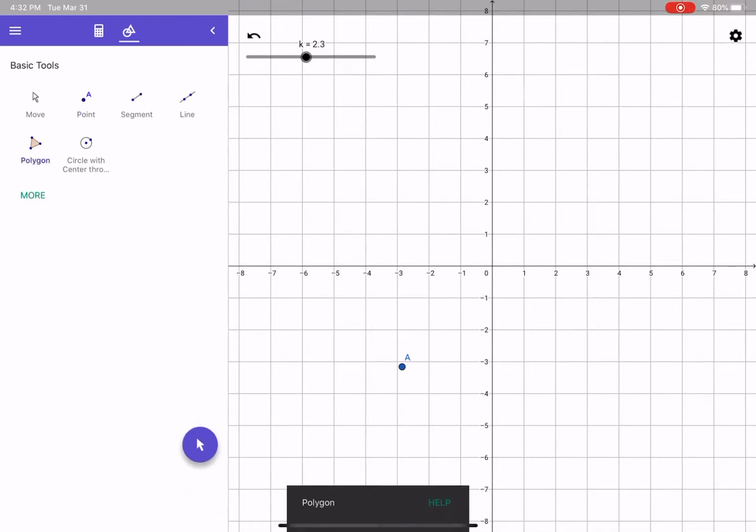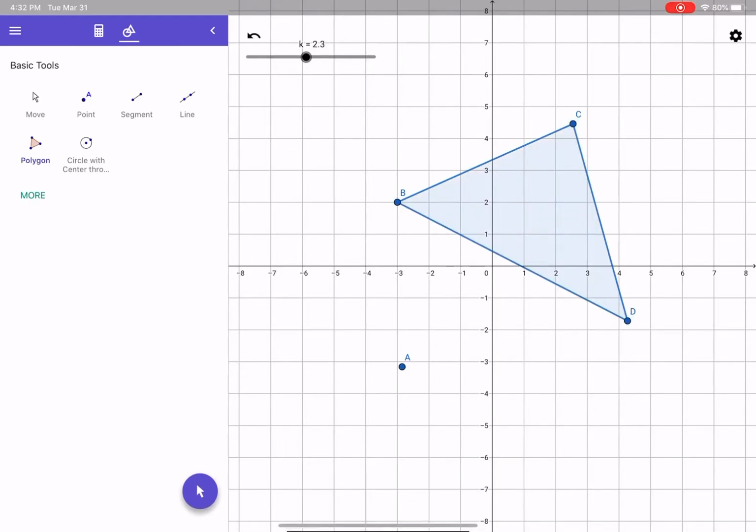And then let's make ourselves a polygon again. I'm going to make myself a triangle. It doesn't have to be a triangle. You can make a quadrilateral if you want to. Same kind of thing that we did before.